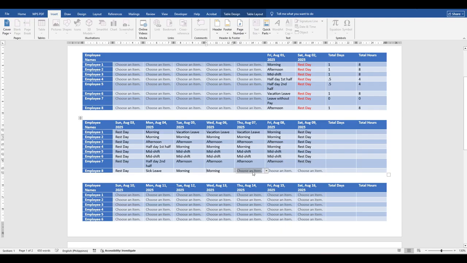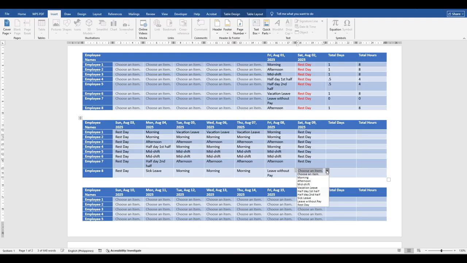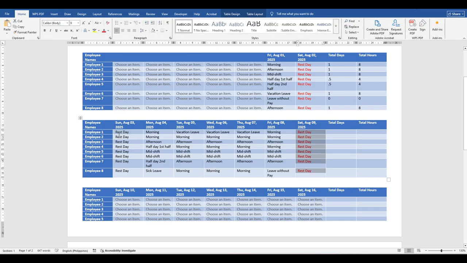So this one is morning. This one is morning. This one is leave without pay. And this one is rest day. Okay. So we're done. All right. So for the total number of days, all you need to do is to actually count. So let's color this with the red font for you to see which one should not be counted. So this one and also this one. Alrighty. Then for the total number of days, it says here 1, 2.